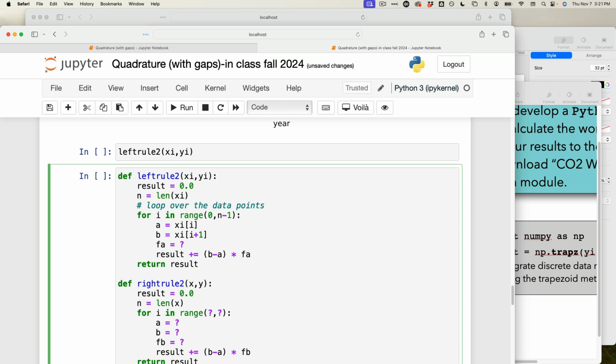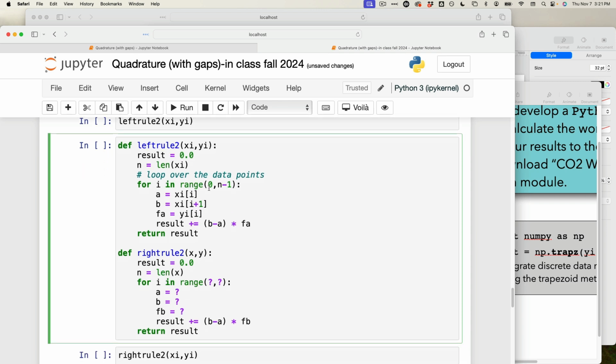Now, f of a, I don't have f of a as a function evaluation. It's simply from the y data. So that's why I call it fa, which is simply yi at i. So that's the left point. Okay, it returns result.